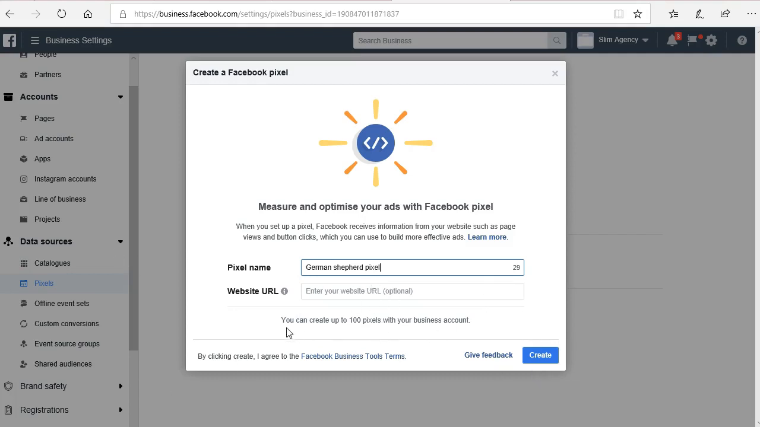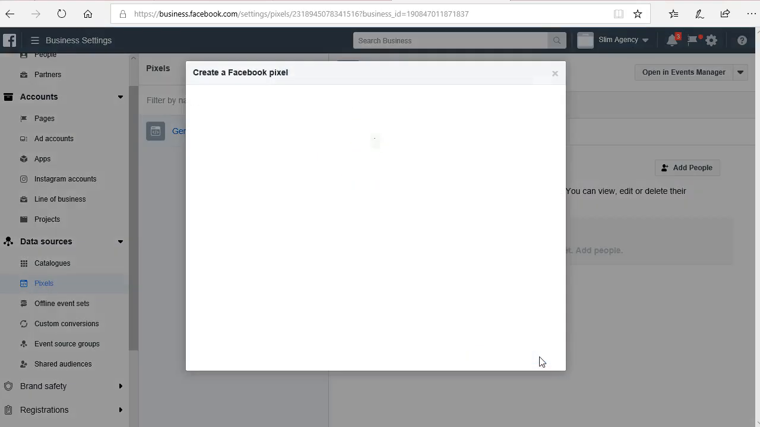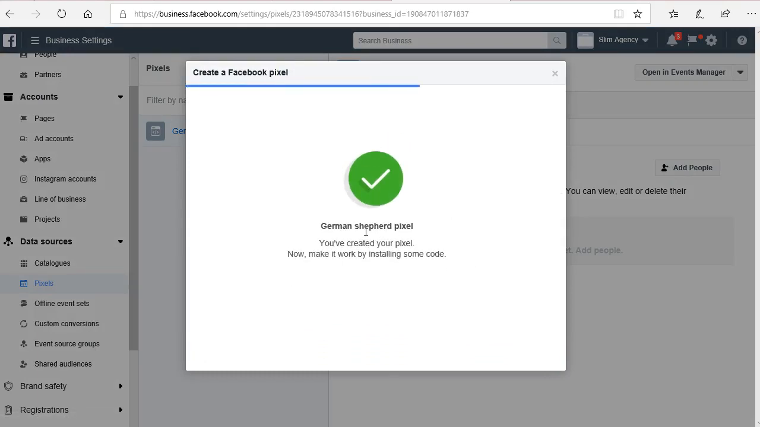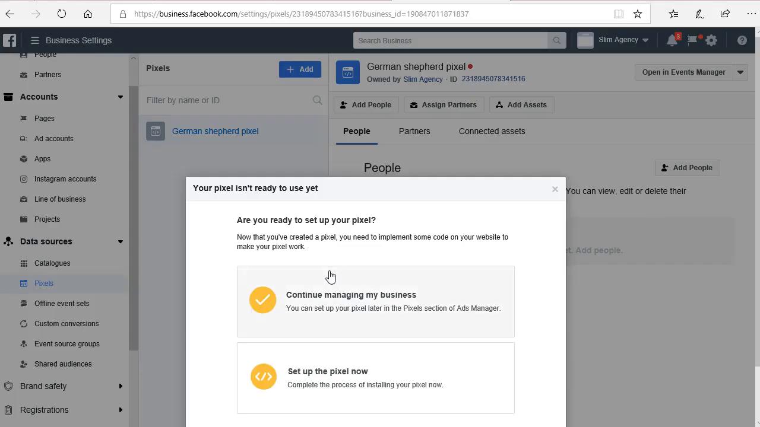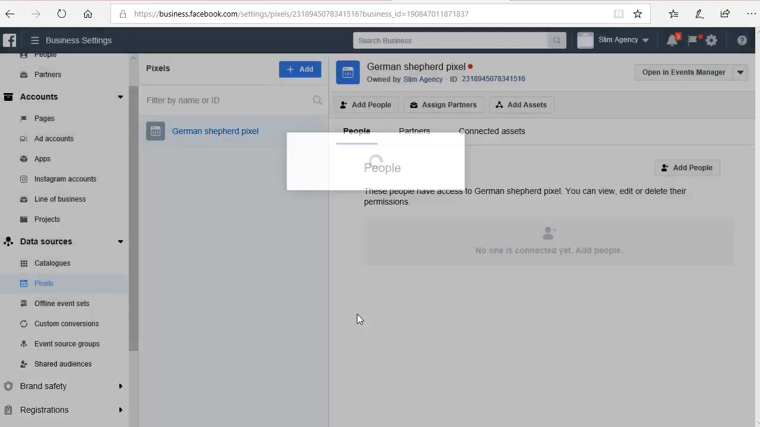So as you can see here, Facebook says you can create up to 100 pixels with your business account. Then you simply click on create. So as you can see here, Facebook says you've created your pixel. Now make it work by installing. So now after you've created your pixel, Facebook would ask you to actually set it up. So for you to do that, you just click on set up the pixel now.